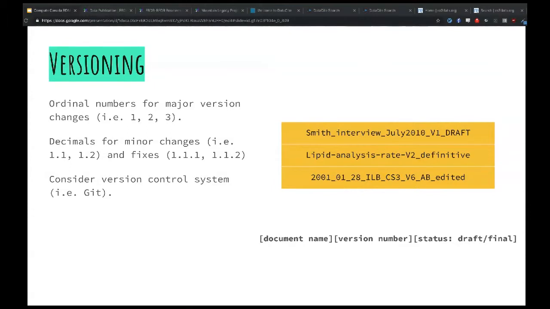So for file versioning, if you're going to be incrementing something a whole bunch of times, particularly documents or other data sets, you could take a page from the software developer's book, where major changes are denoted by a first digit, and then a period, and then the second digit is for minor changes, and then the third digit is for fixes or bug fixes, spelling mistakes, that kind of thing.